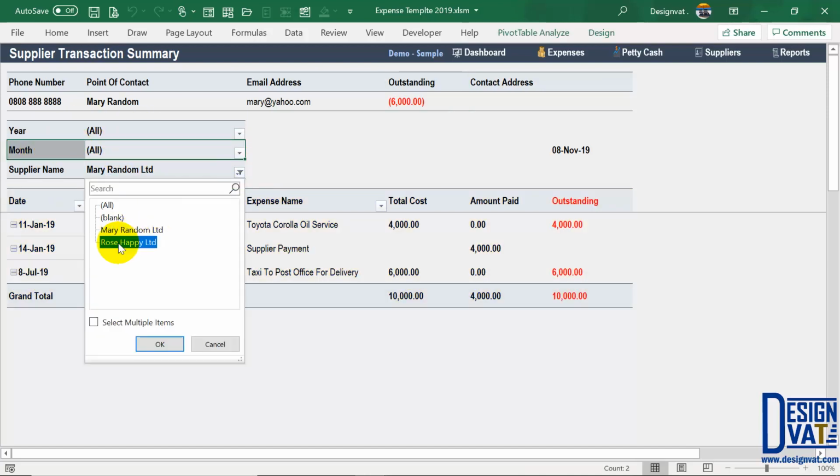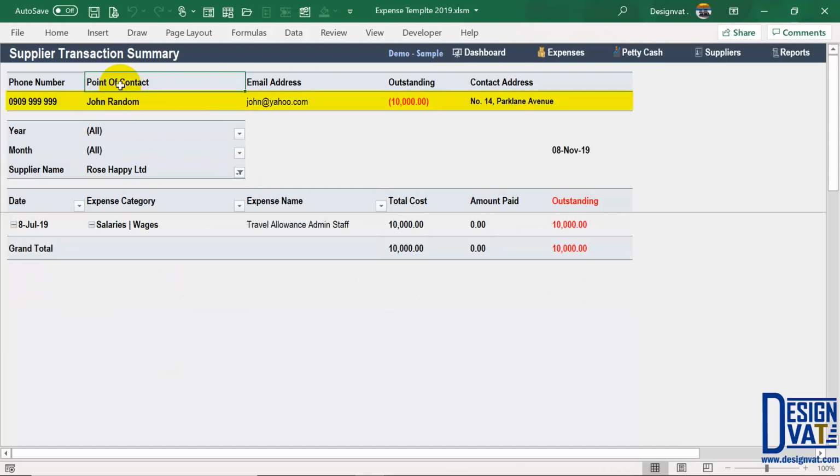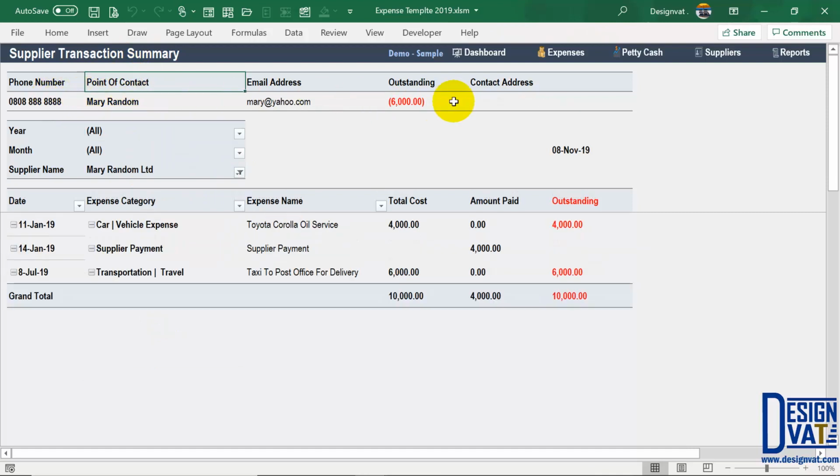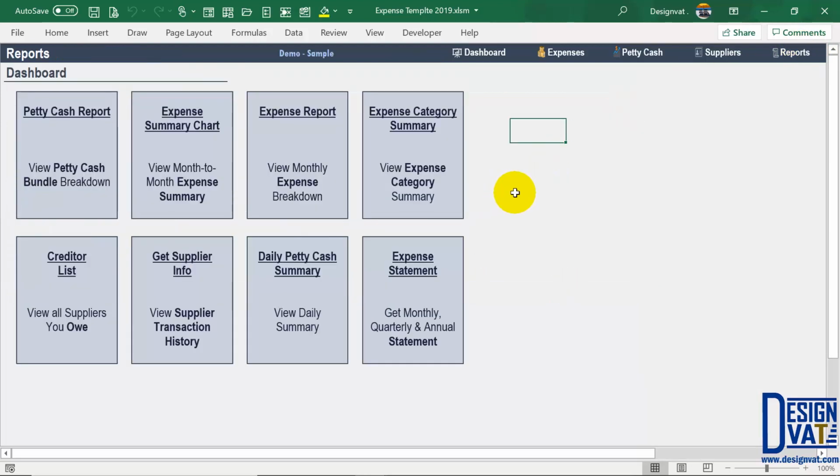If I change this to the other supplier rows, notice the value at the top automatically updates. This is the phone, contact, email, and residential or contact address. This is how much you owe Rose, and this is the transaction that caused that outstanding. And you can filter by year and by month. So this just enables you to select any supplier. It will list contact information at the top and then expense transactions at the bottom. This can also be printed and exported as a PDF.